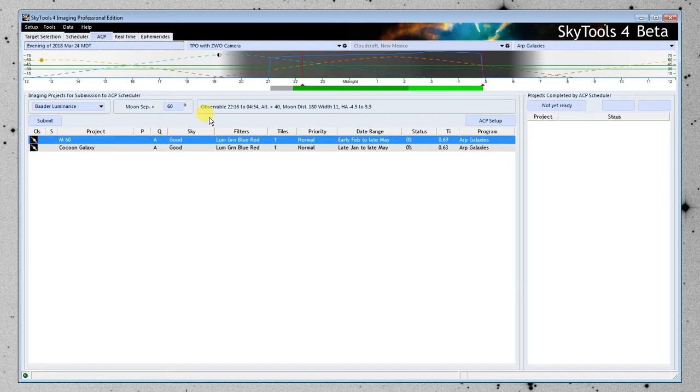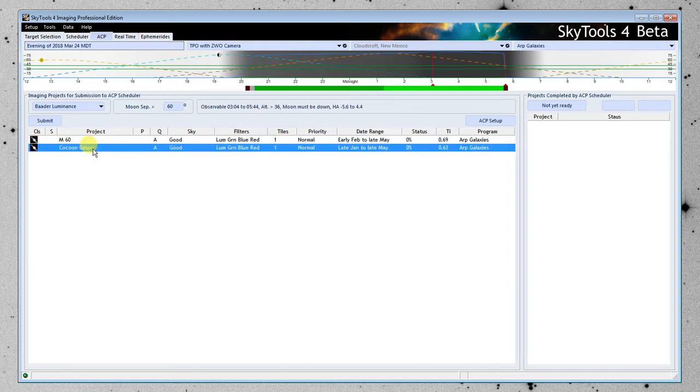And in this particular telescope, I've found that you need the moon to be at least 60 degrees away, or there's just too much light bouncing around in the telescope tube. So this will be a minimum separation for the moon avoidance algorithm. Let's look at the Cocoon Galaxy here. I've selected that. It says it's observable between 3:04 and 5:44. This was the one I said the moon had to be down for. Remember, these vertical lines here are the times that are going to be used by Scheduler.